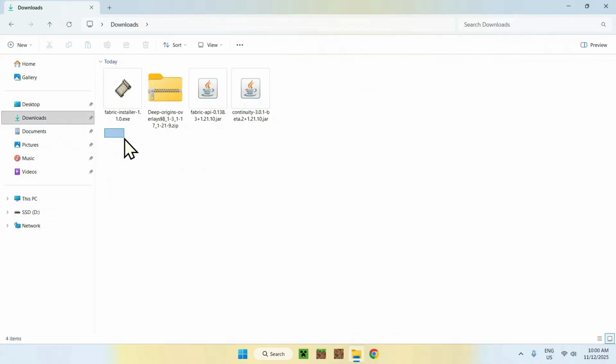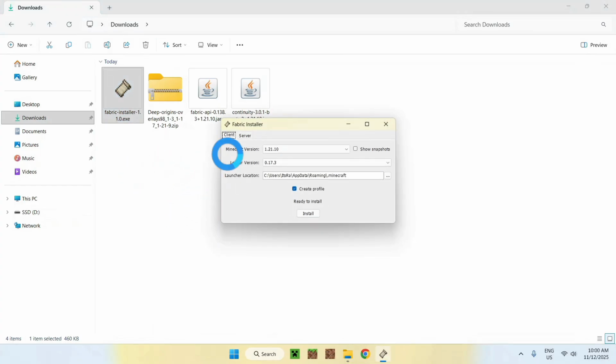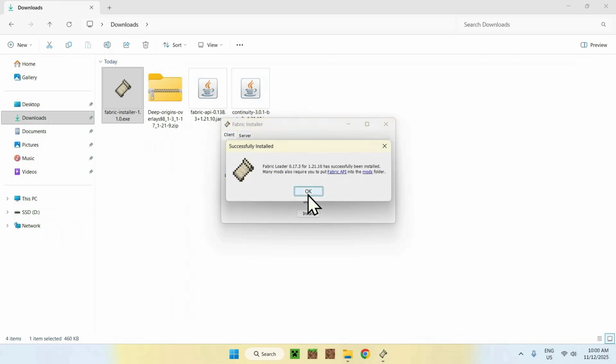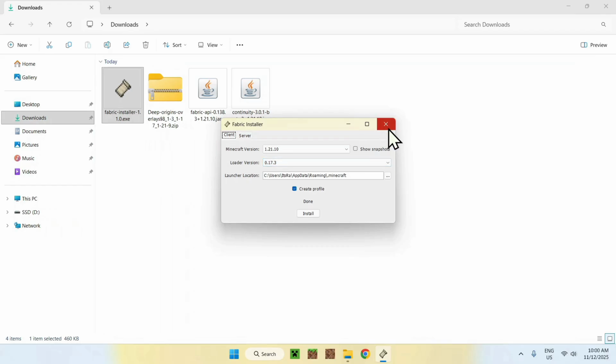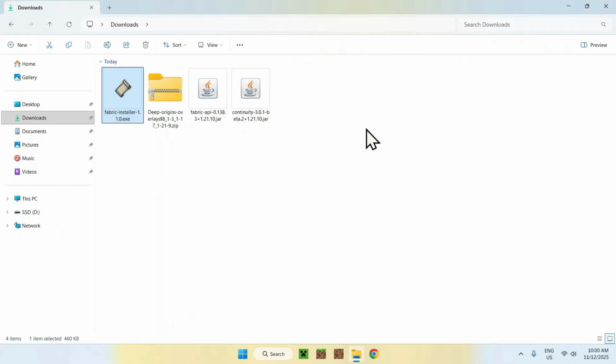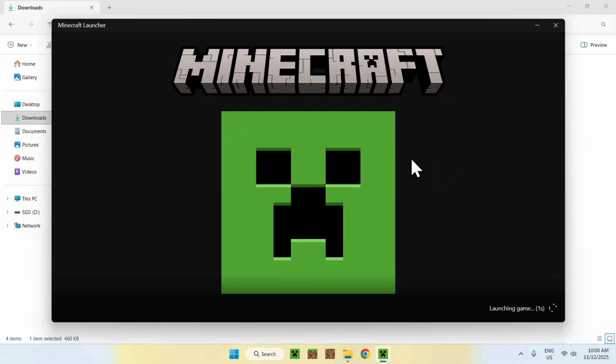Now, double click the Fabric installer, and it will show up with a window. Here, make sure the Minecraft version is correct. If it is, keep it like this. And now just do install. And okay, and close. Now, you will have to go to your Minecraft launcher, and with this, you will be able to go ahead and add the two mods to the mods folder.